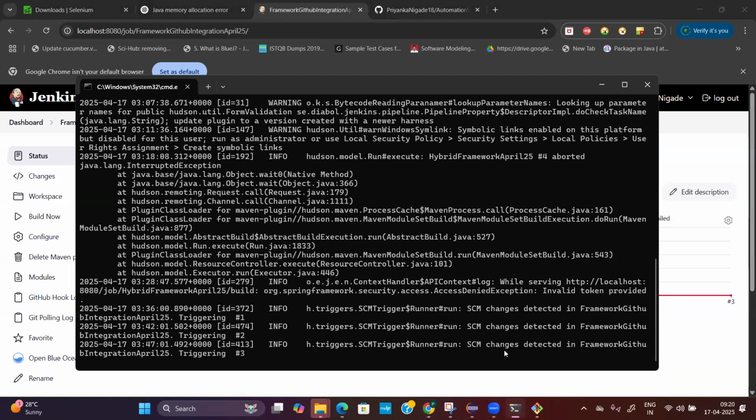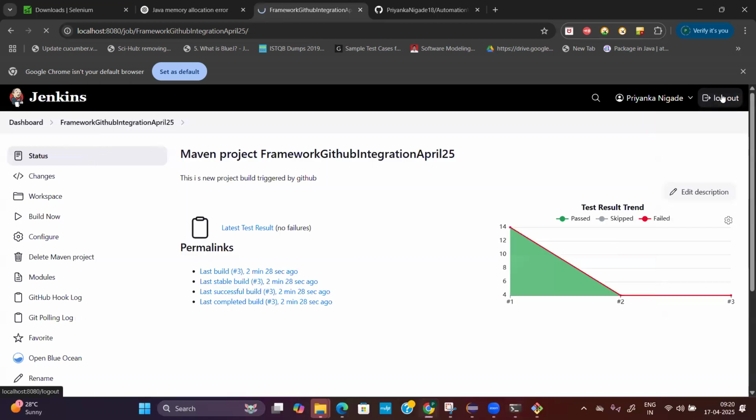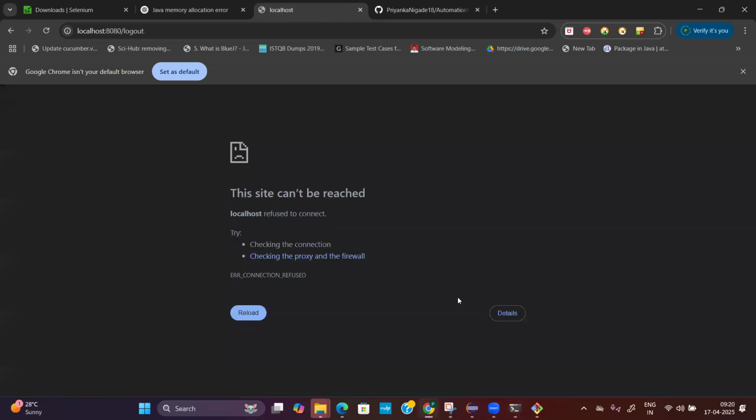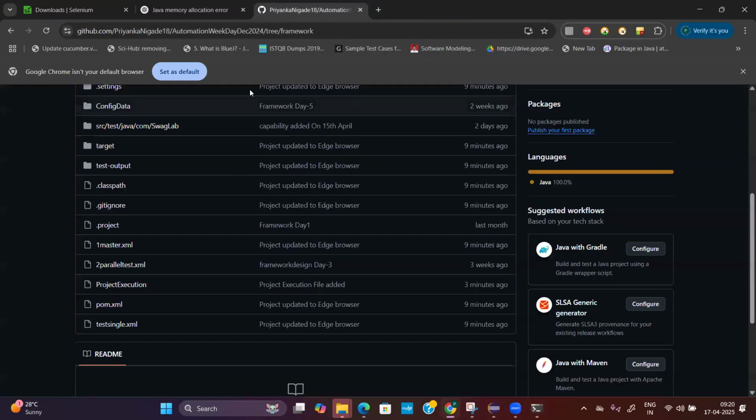So let me stop the Jenkins server and let me log out from here. That's it. And let me close GitHub. Okay, I hope the topics are clear.